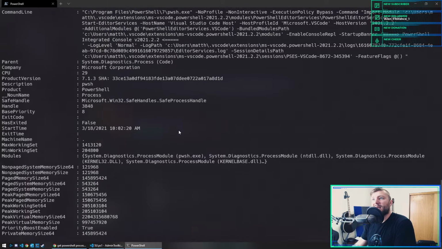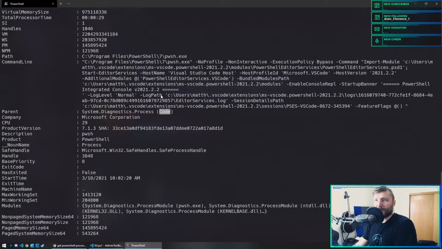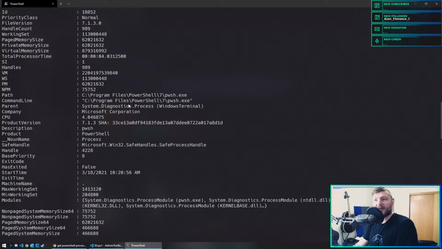So I scrolled up a bit and it does tell me right here in parent, it says code. So all this process information that I'm looking at is coming from the code exe, the code application, which is VS Code. If we scroll up a little bit, the next one should tell me, yep, Windows Terminal. The thing is this command only exists in PowerShell Core, I think PowerShell 7 specifically. So we'll have to write some logic. If we're running PowerShell 7, then that's the only way we get to differentiate, because that's the only way I know how to get this information.